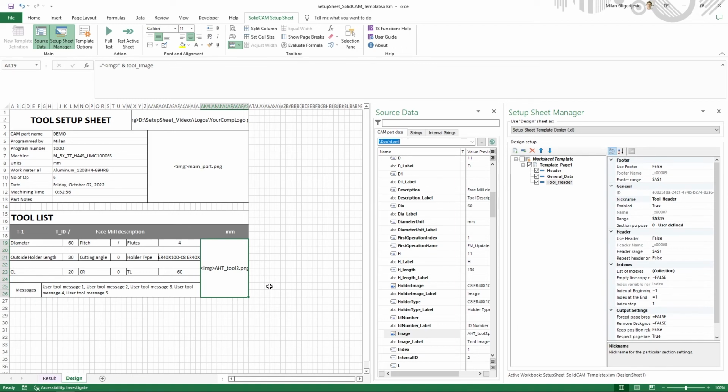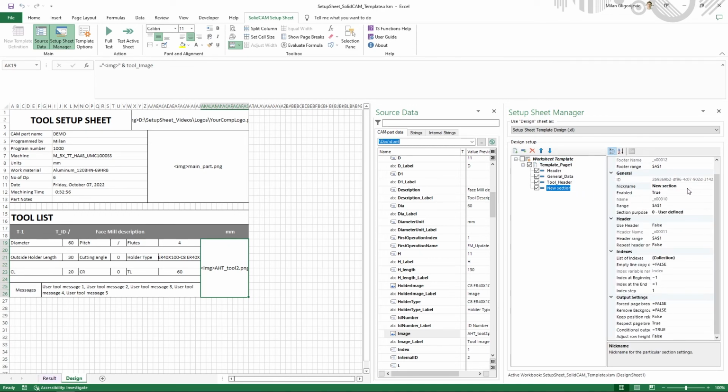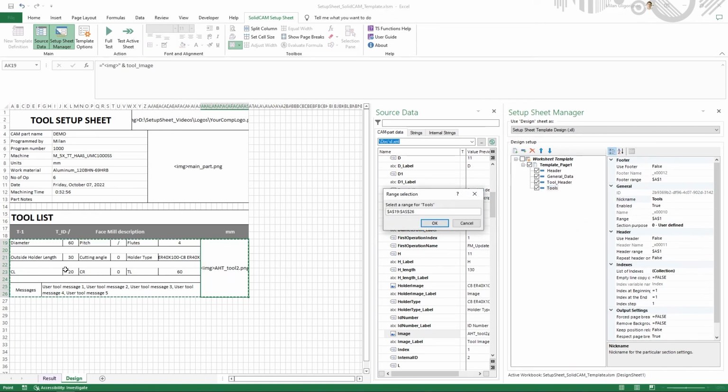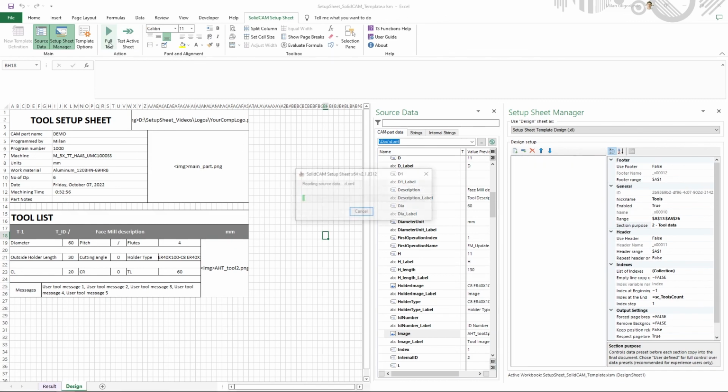At the end, we need to define a section for this repeating tool section. So let's go and define a new section called tools. Okay. Define a range for it. It would be from here to here. No, my mistake. From here to here. All right, say okay. And what else do we need? We need to set the section purpose to be tool data. So now we're ready to go and run a test.